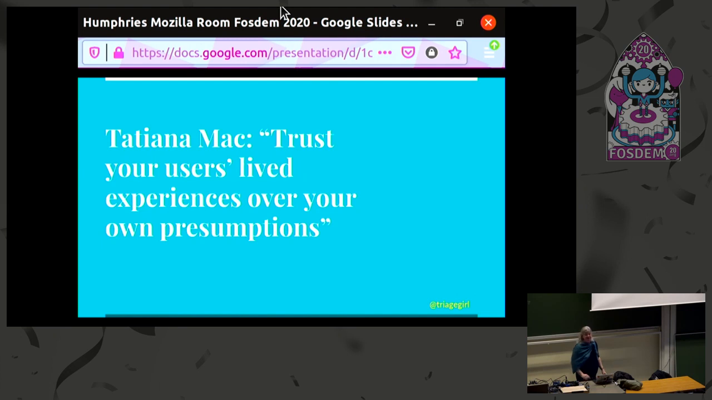And again, Tatiana Mac, who's a great designer and developer, pointed out: trust your users' lived experiences over your own presumptions. So that's why, as much as we want to put all of this cool stuff in for tabs, there are other problems that we need to work on to help our users. And remember, in Firefox, we have the add-ons mechanism. That gives us a great place for people to do those customizations to support power users.